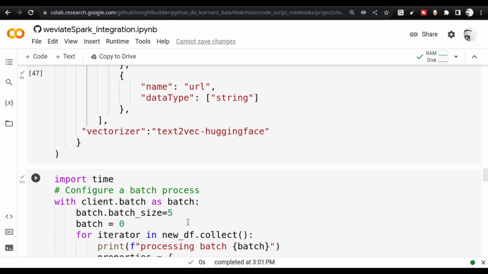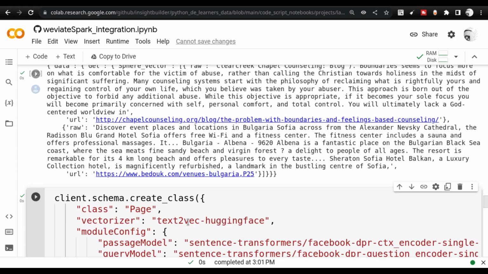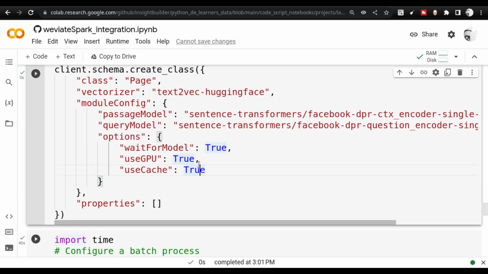So there are two ways Weaviate works. One is that I can provide the properties, or I can let Weaviate choose, that is, auto-generate the schema. I'm going to use that option in this place. This is part of the Weaviate blog only. So this is not something that I am doing myself.